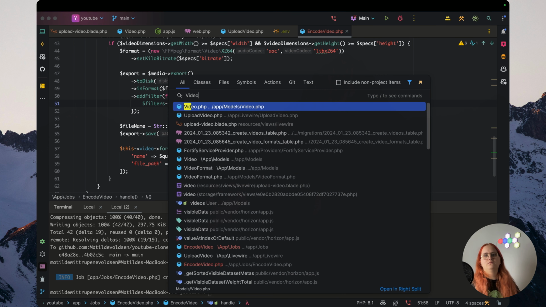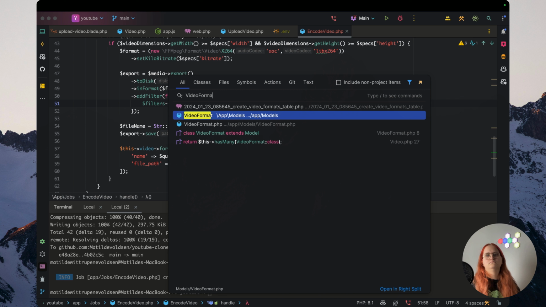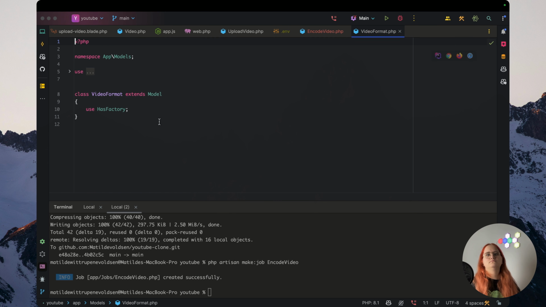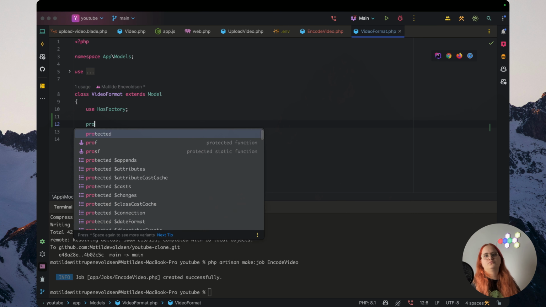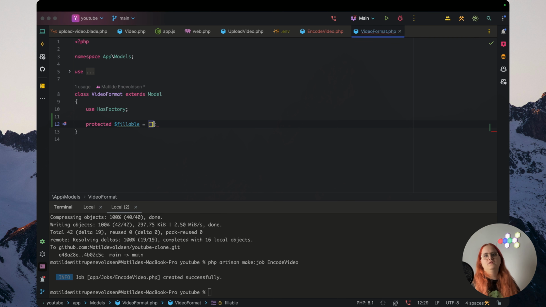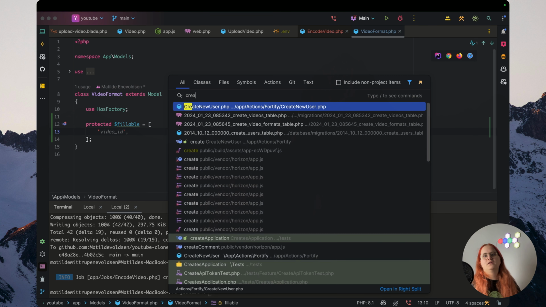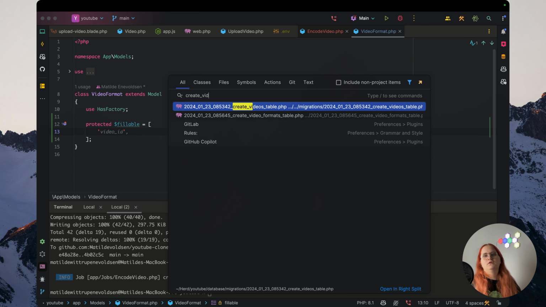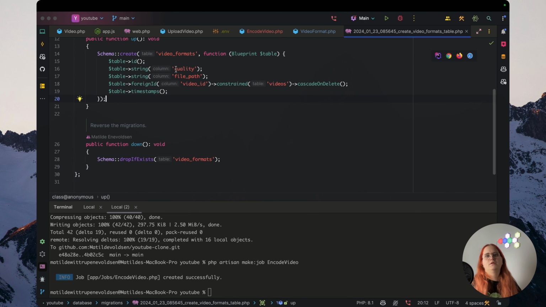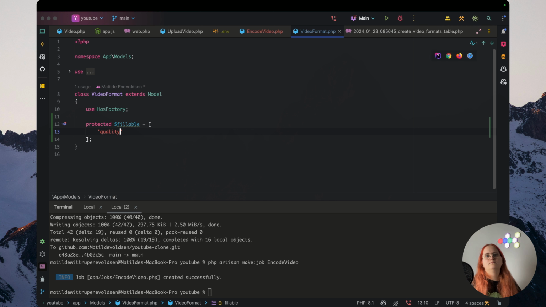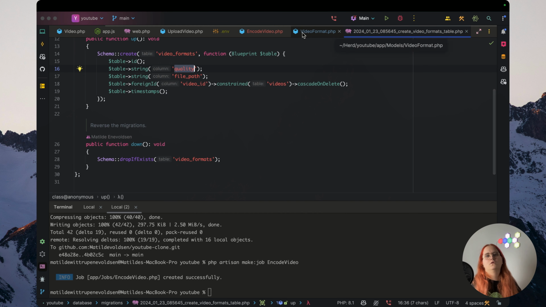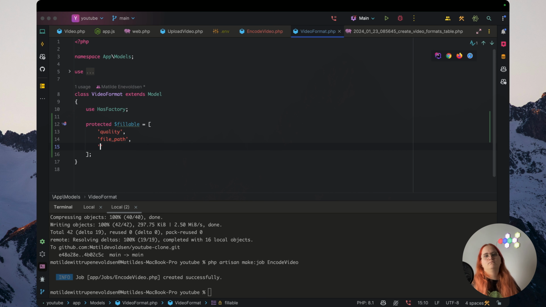We want to go back into VideoFormat. We want to make sure we have protected fillable set. And we want to just go back into the create video formats table. In here we want to have quality, file path, and video ID.